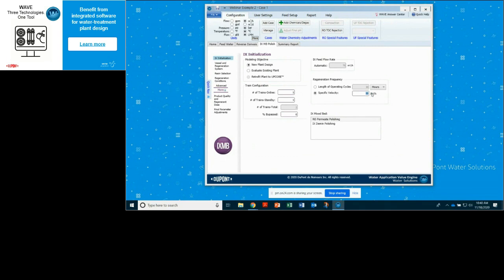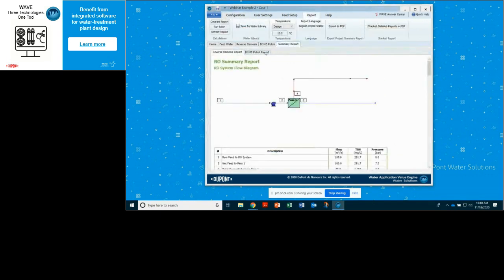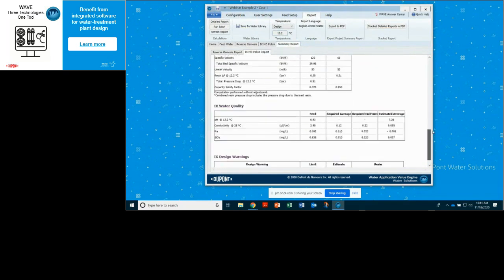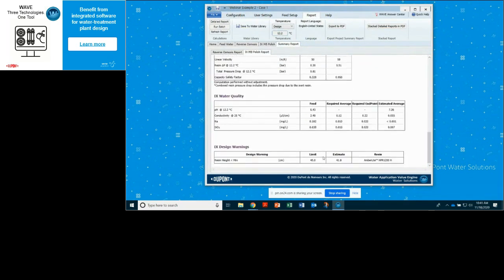So what we're going to have to do is probably slow down the flow rate a little. So we tried 50. We can either do operating cycles, or we can reduce this, say, to 40 BVs an hour. Run the report. And we will go to the polish report, and I'm just going to jump to the bottom. I have the exact same warning.